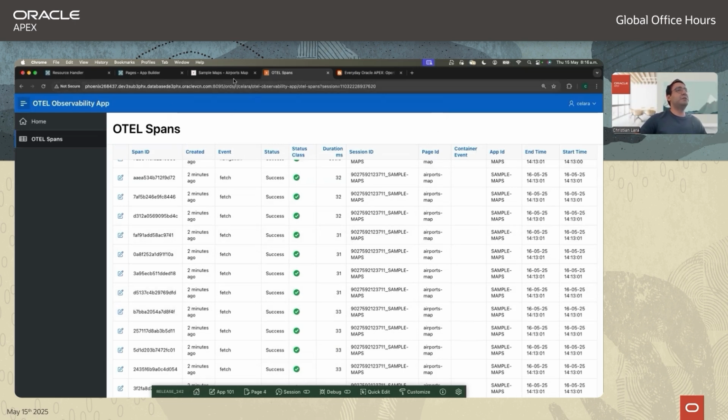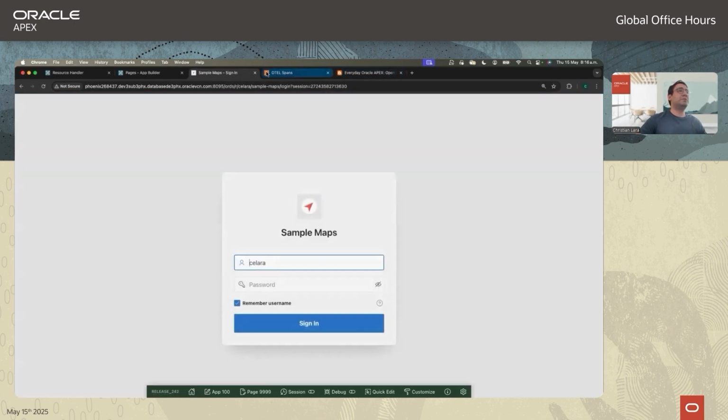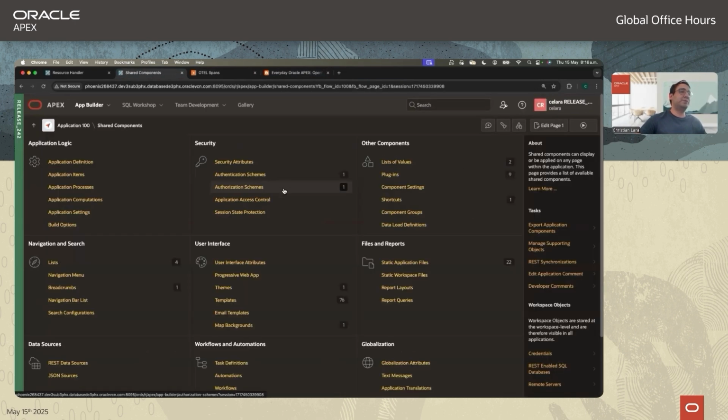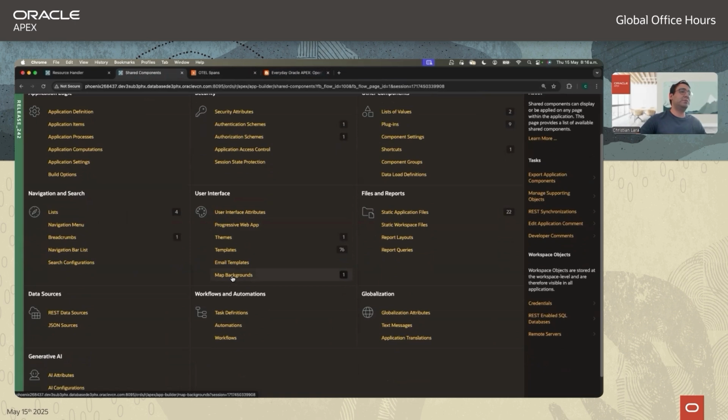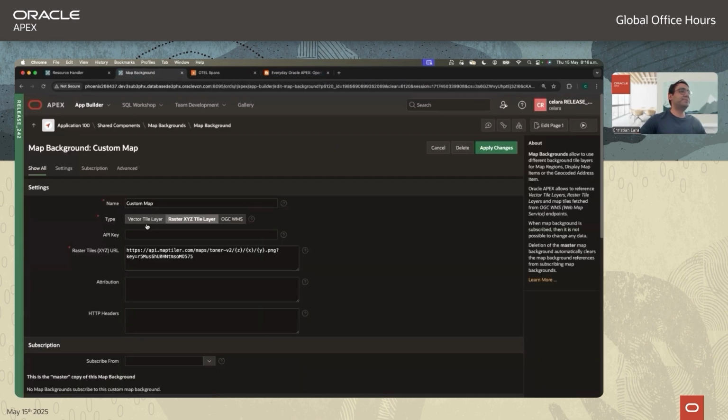Now I'm going to make this a little bit more interesting. I'm going to deliberately cause some issues in this page. This region here is using a custom map. So first I'm going to log out to get a different session. Then I'm going to modify that custom map. I'm going to go to map backgrounds. This is the custom map. And this is the URL to get that map.